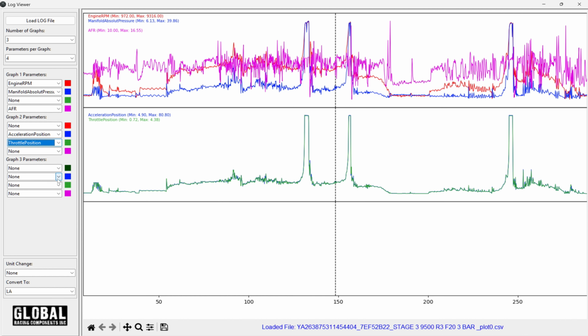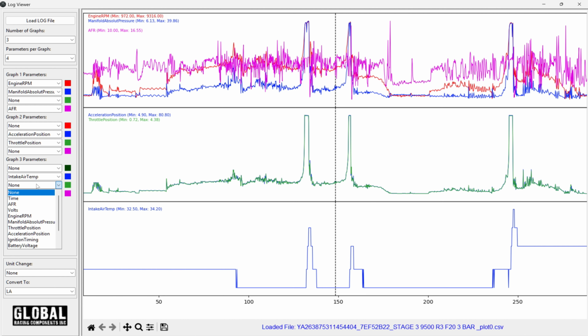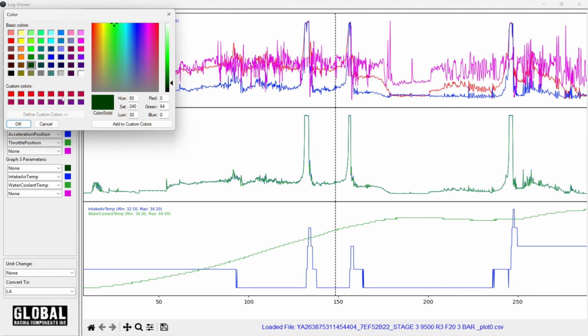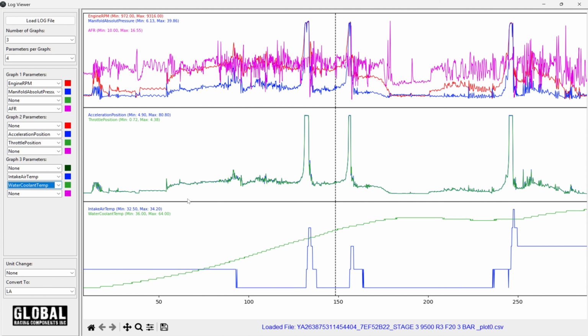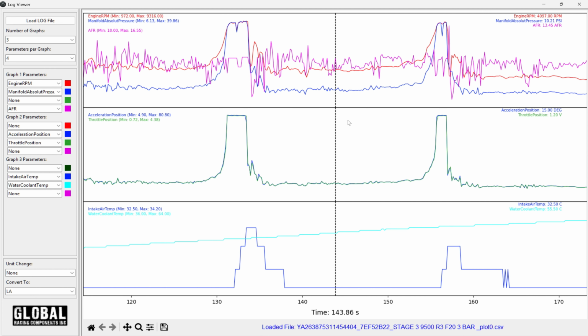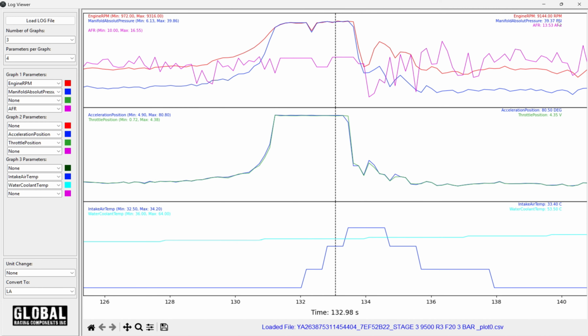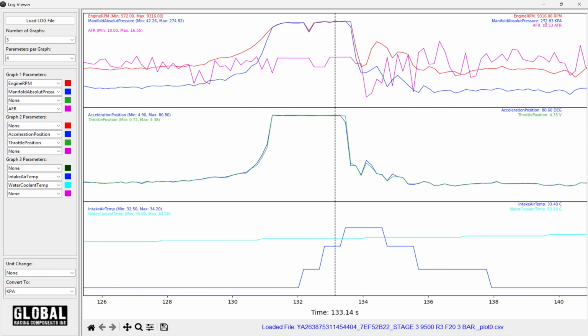In the Log Viewer, you can examine the log file as a 2D chart. You can select between 1 and 3 graphs and between 1 and 6 parameters per graph. The app also has a built-in unit conversion feature, where you can easily convert and switch back and forth between units such as PSI to kPa, lambda to AFR, Celsius to Fahrenheit, etc.